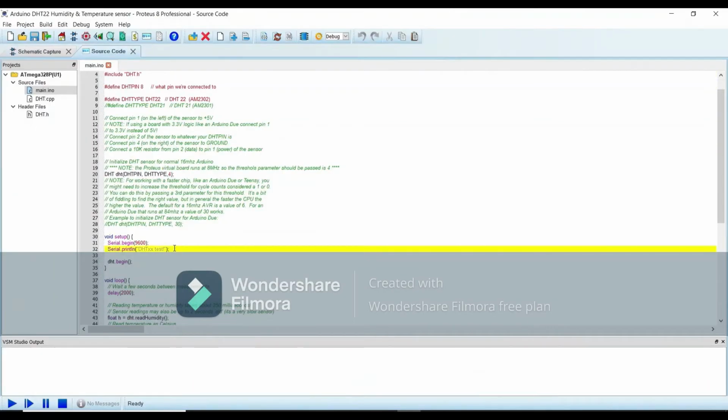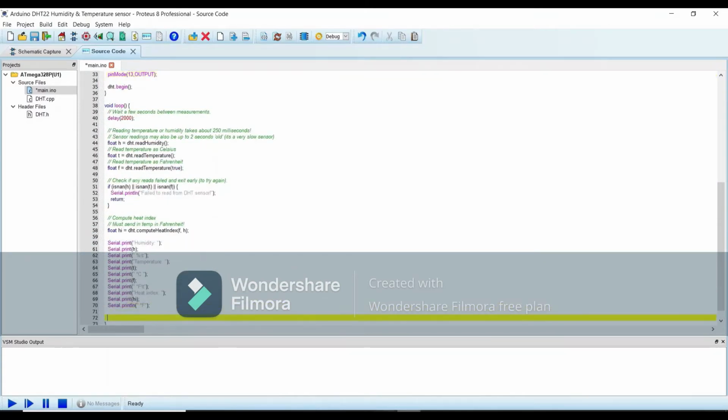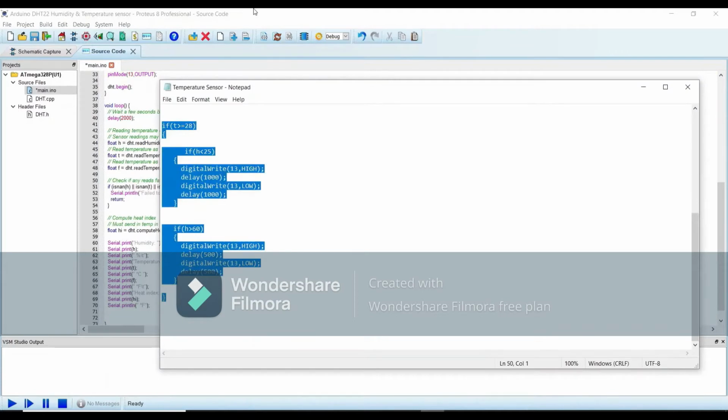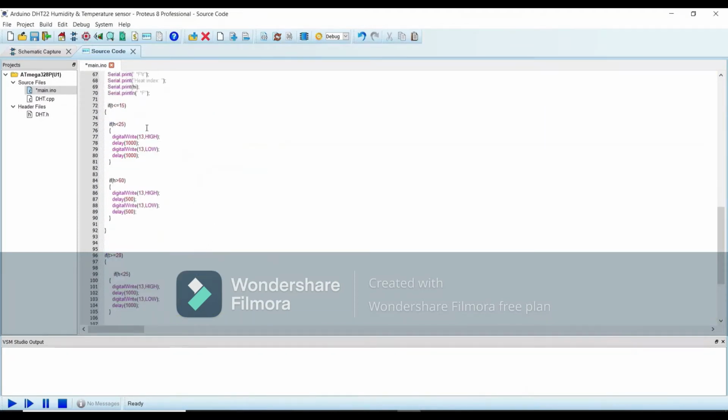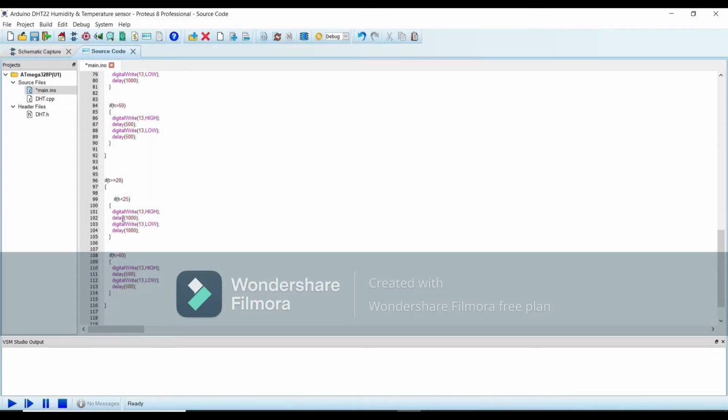Now in making the source code, I am writing code here. This gives the output on pin 13. Now I am going to add a few more lines of code here. For temperature less than or equal to 50 degrees Celsius and humidity less than 20%, the LED is on for 1 second. For temperature less than 15 degrees Celsius and humidity greater than 60%, the LED blinks for 0.5 seconds. Similarly, for temperature greater than 28 degrees Celsius, there are two conditions.